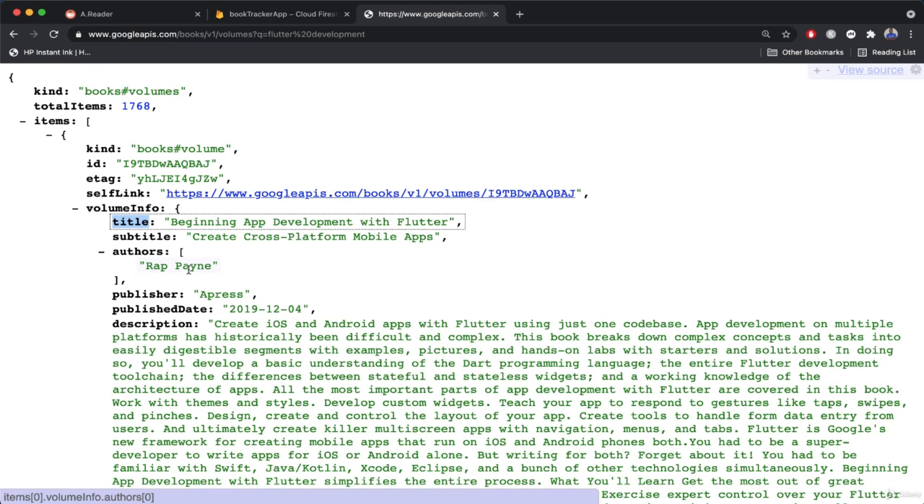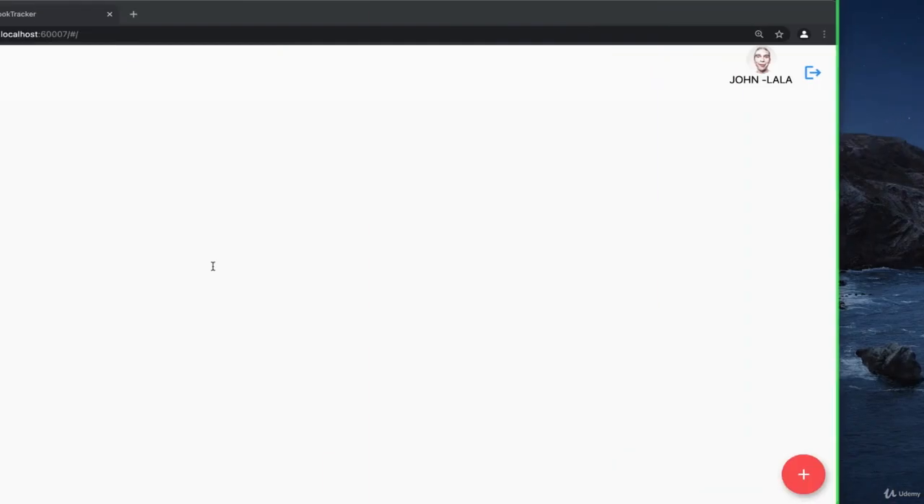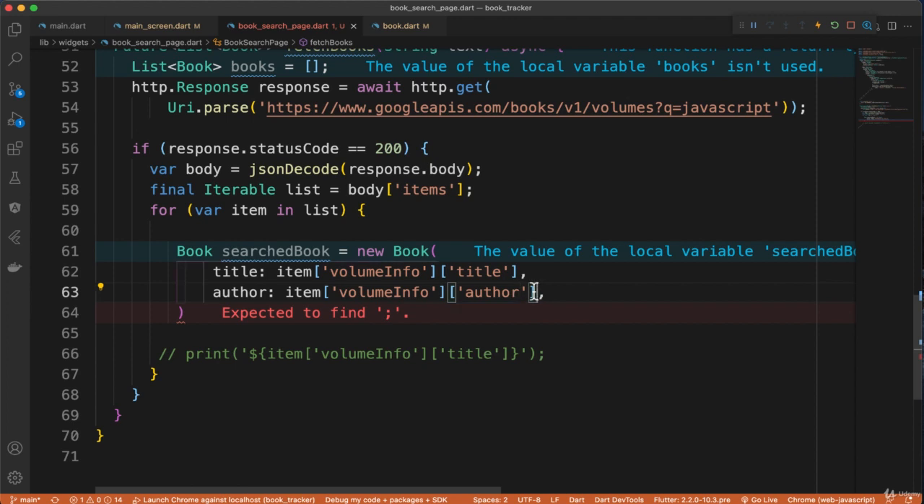a book will always have an author, right? Even though it says authors here, because it could have more than one author. But we know it's usually going to have at least one author. So I'm just going to go ahead, because I know this is a list, and always get the first author. Okay. So to do so, I'm just going to say something like this and put 0.